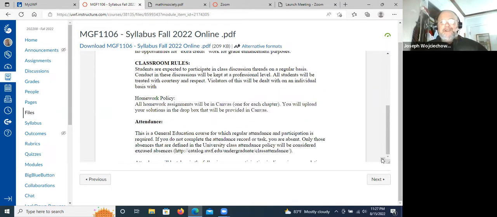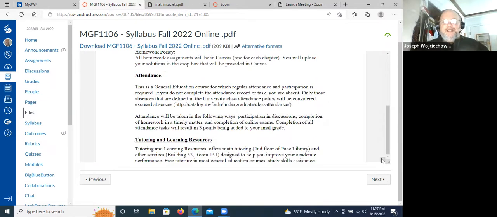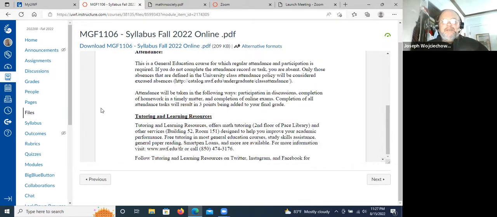Classroom rules, we don't really have a classroom. Homework, again, attendance for online students, attendance will be participation, basically completion of homework in a timely manner, completion of online exams, any attendance task, which we'll discuss in a moment. If you do them all, you'll get 3 points added to your final grade. There is tutoring available on campus. That's this information here.